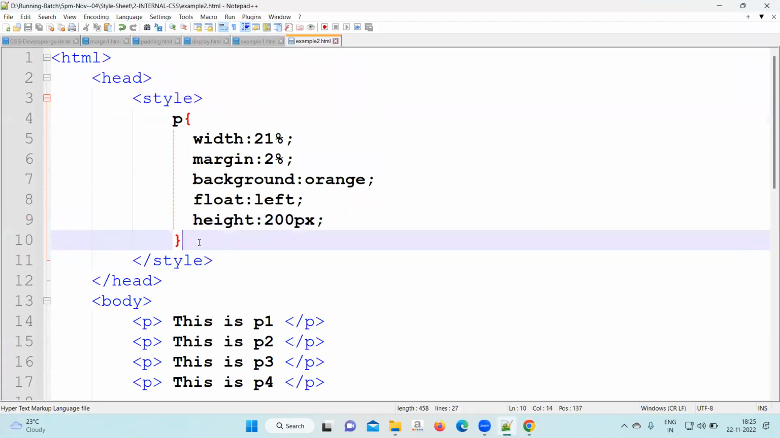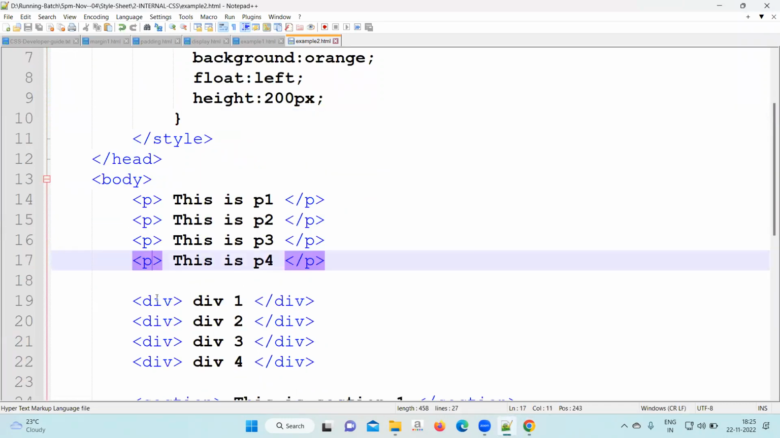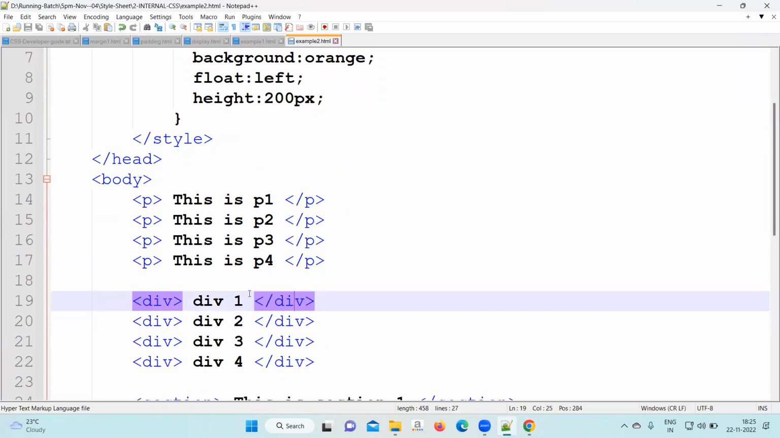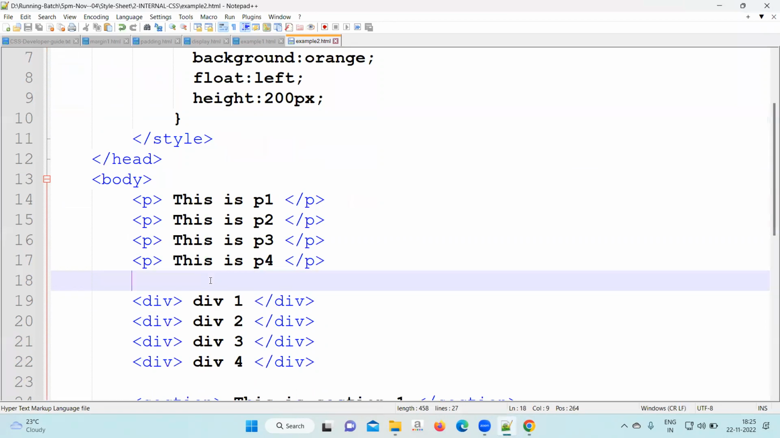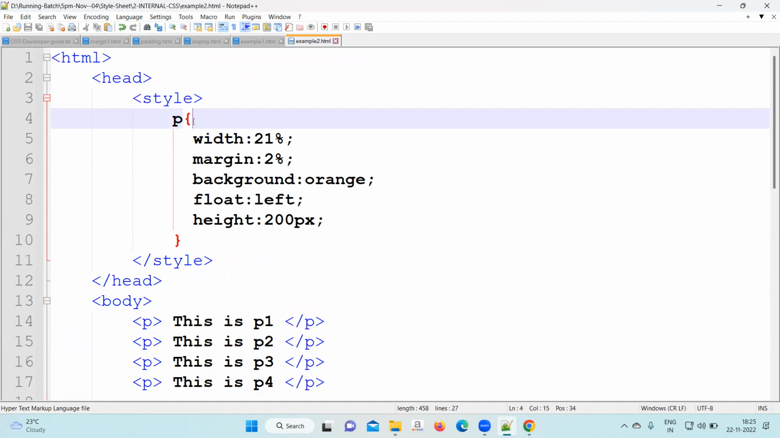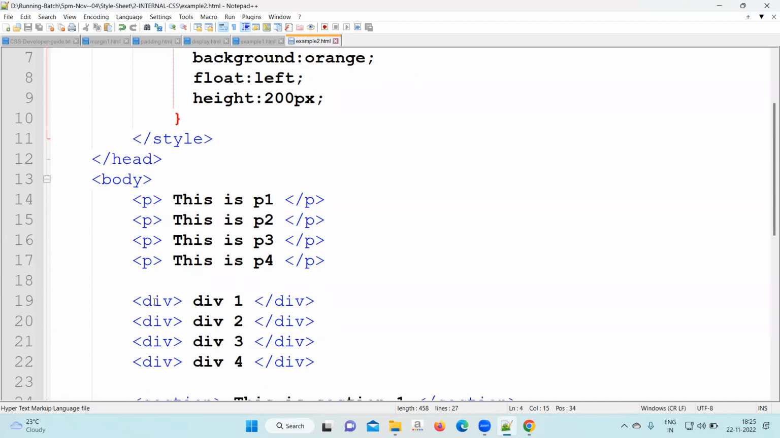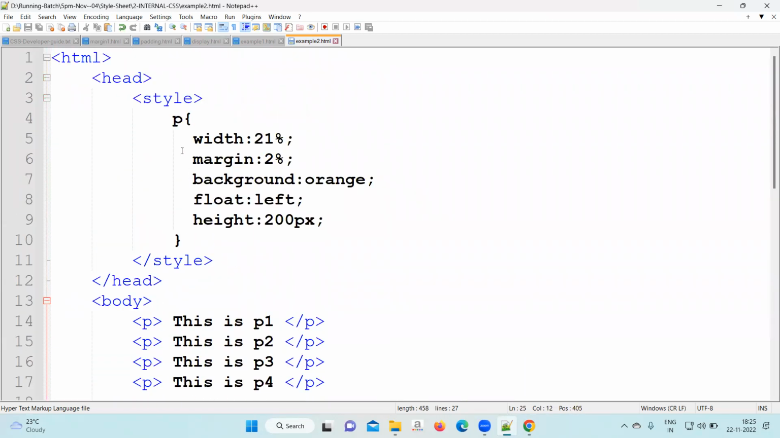Come down. Next after this, write the next one. So you have written the CSS for the P tag. It is applying only for the P tag. It's not applying for the div or section. That is called CSS by tag name. We have to write one tag name, and for that we need to add the property and value.